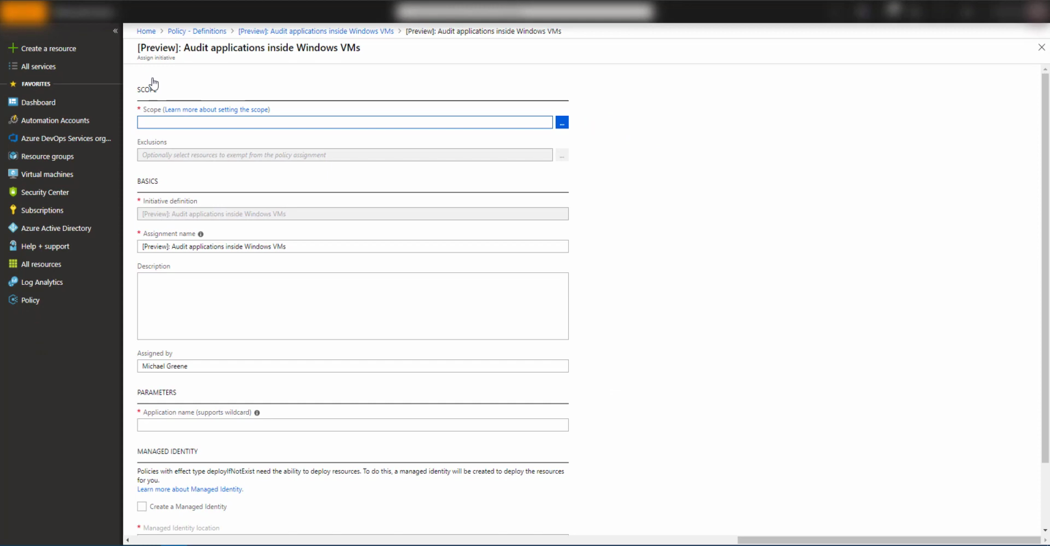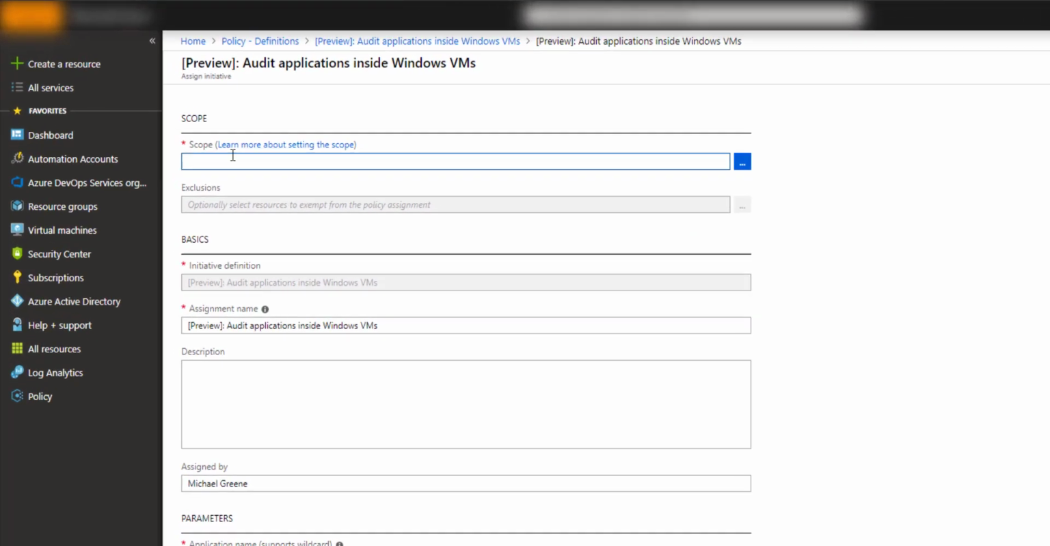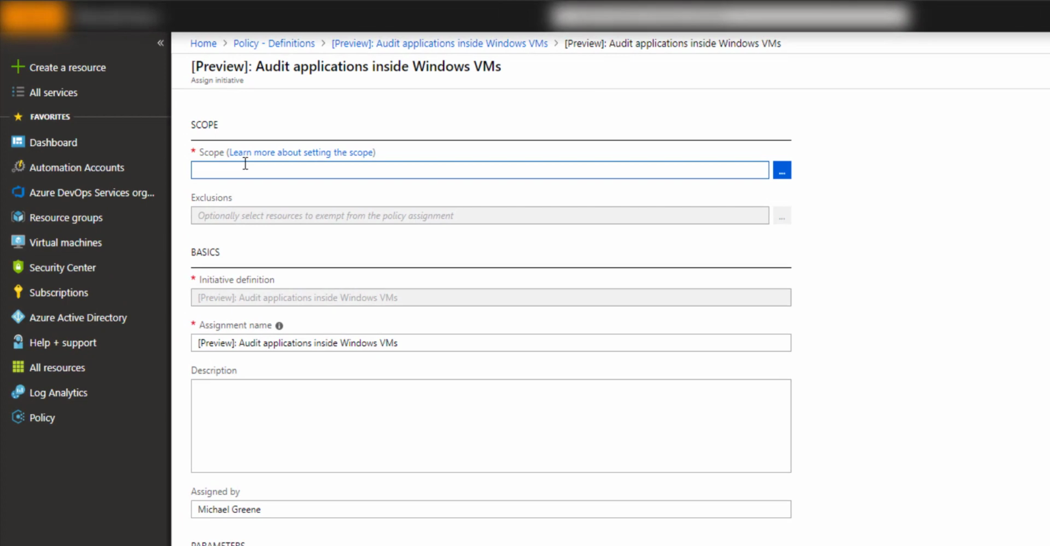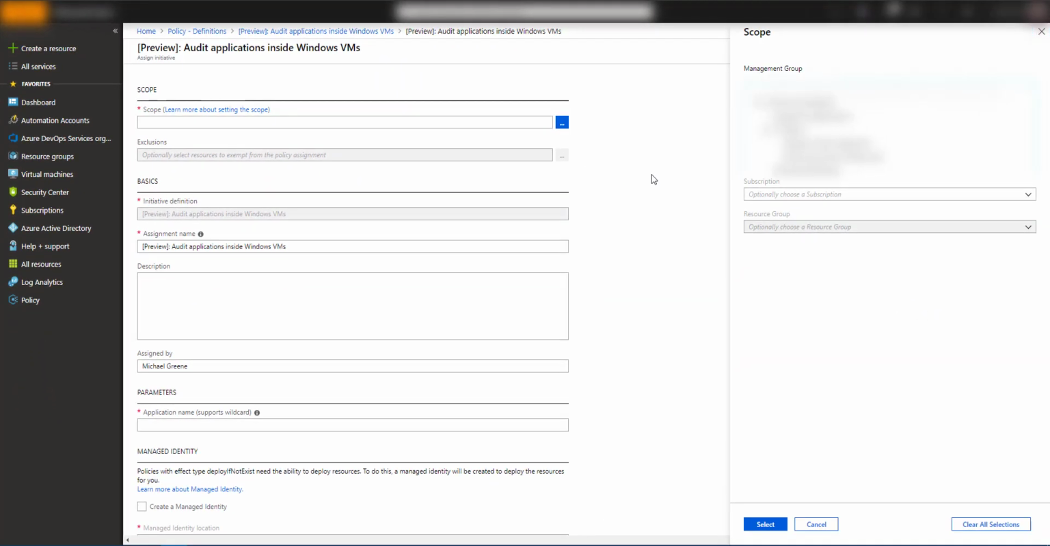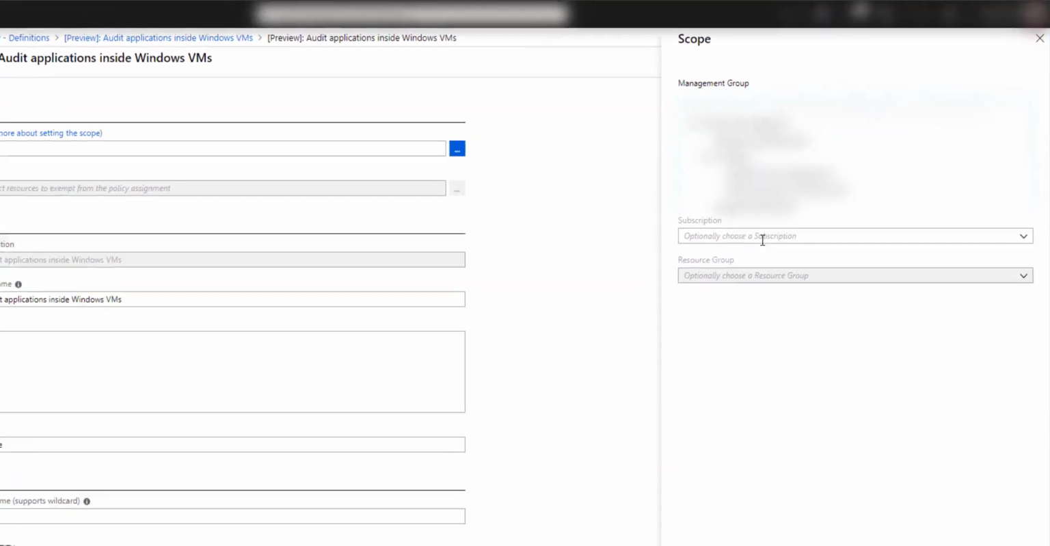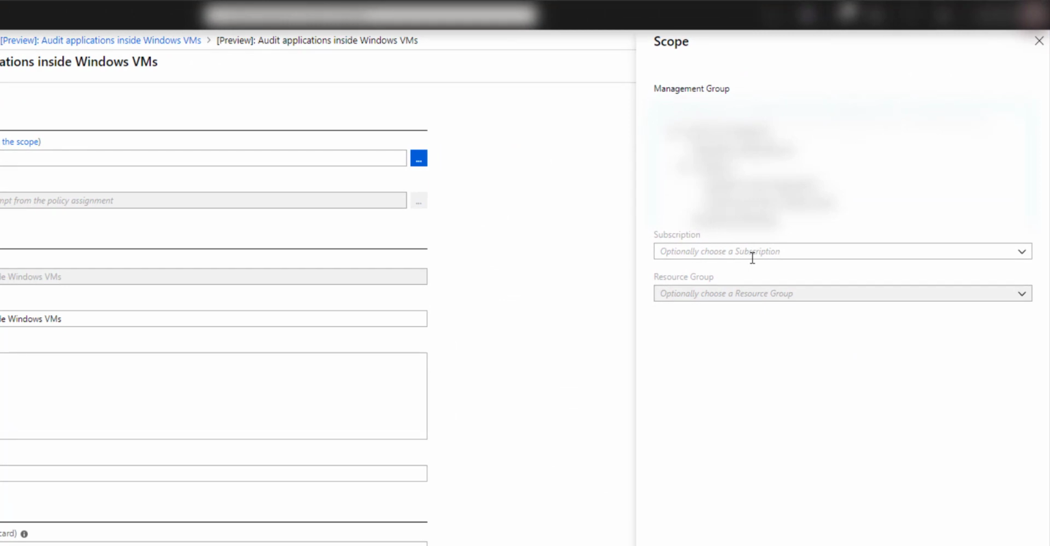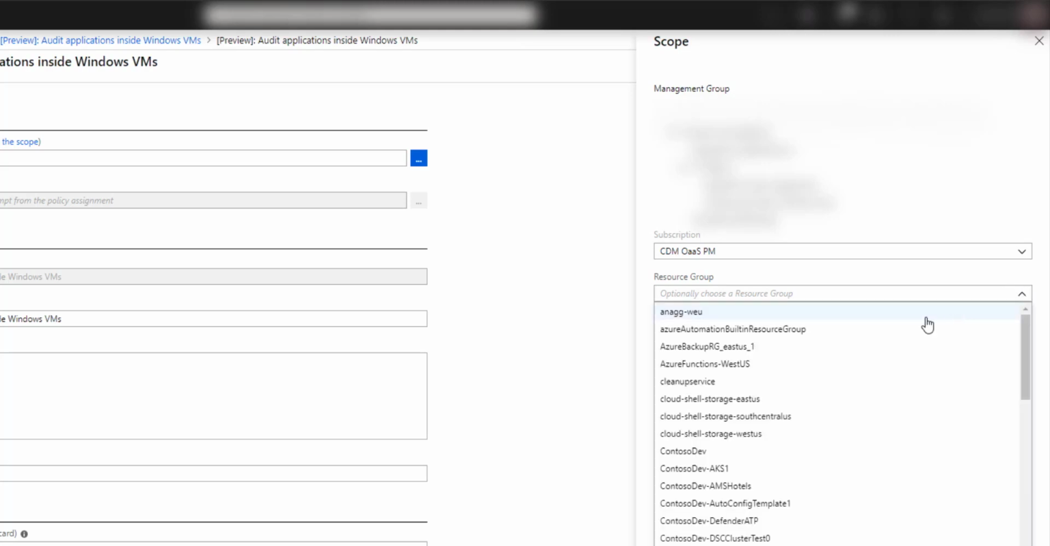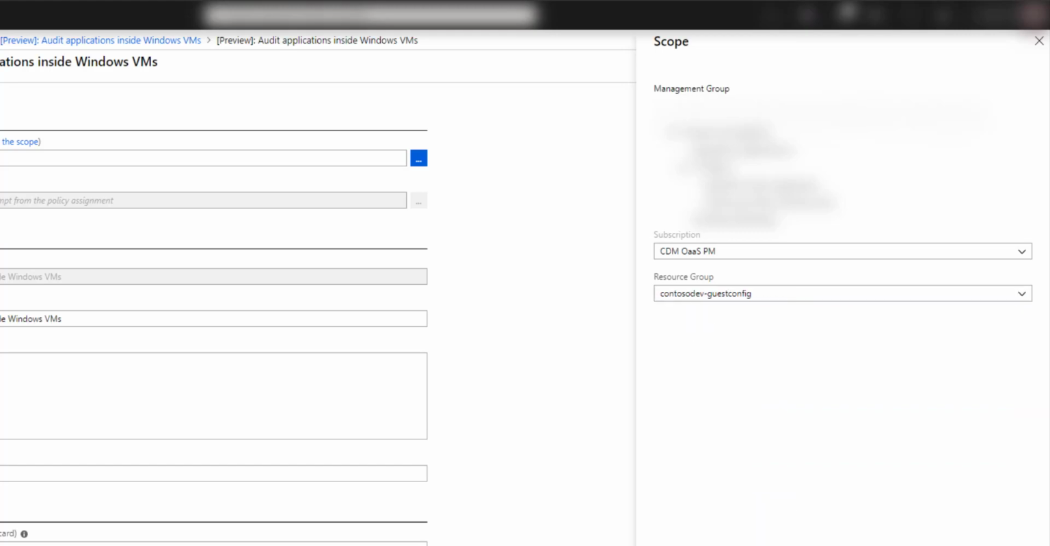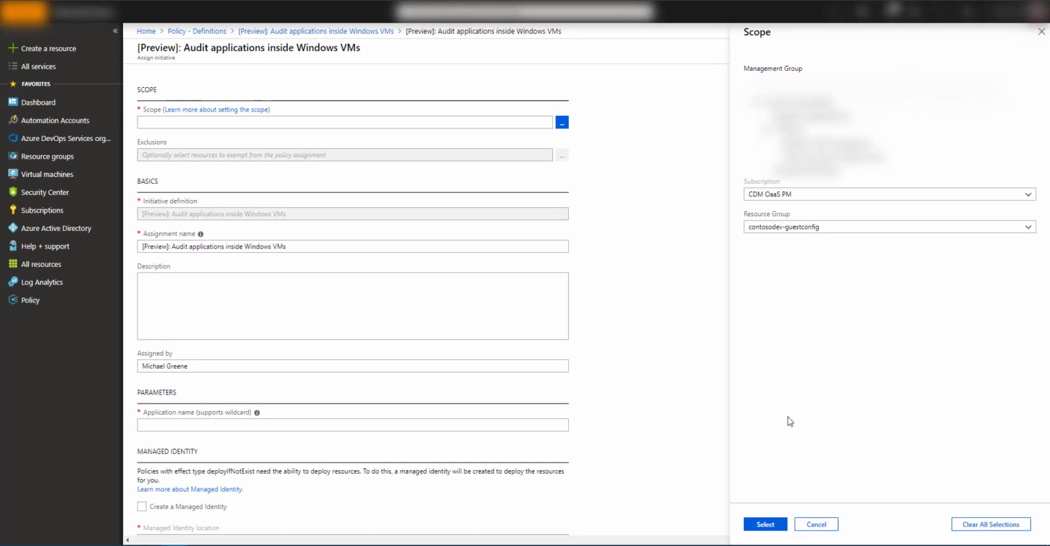on this page. The first thing to do is assign a scope, which means where in Azure do you want this to be applied. You'll see that my Azure Mask plugin is filtering out this management group section, but you can assign to a scope of a management group. I can also filter down to a specific subscription. I can audit all the VMs across a subscription. Or what we're going to do in this case is click on Resource Group and select Contoso Dev-Guest Config as just one specific resource group where we want this to be applied.